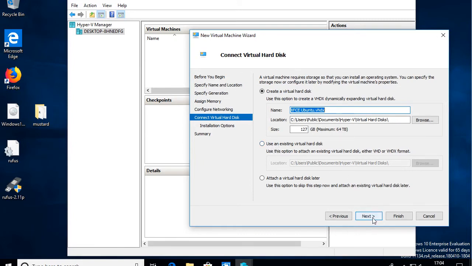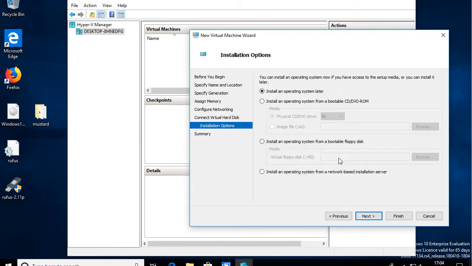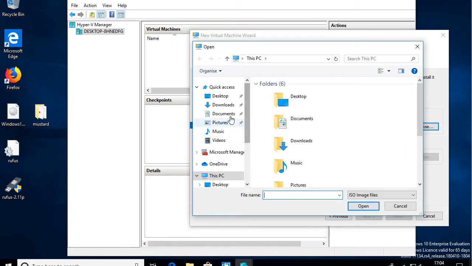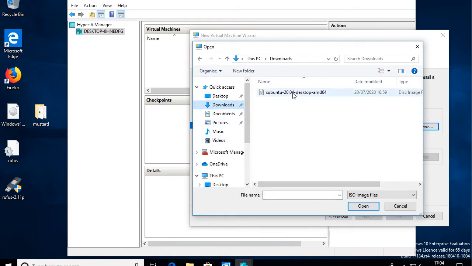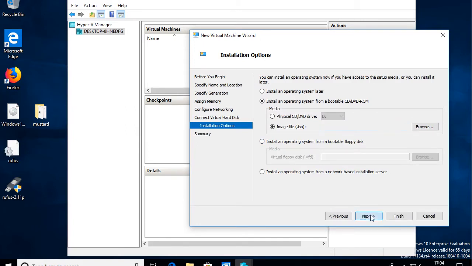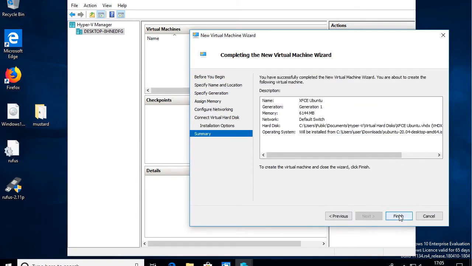Right, so you just create a virtual disk for it, and then you do install an operating system from a CD-ROM, but basically just choose an image file. It's still giving you an option from floppy disk. I don't know why they do that. No, Windows can't fit on floppy disks anymore. So just go to where you downloaded that ISO. And that's it.